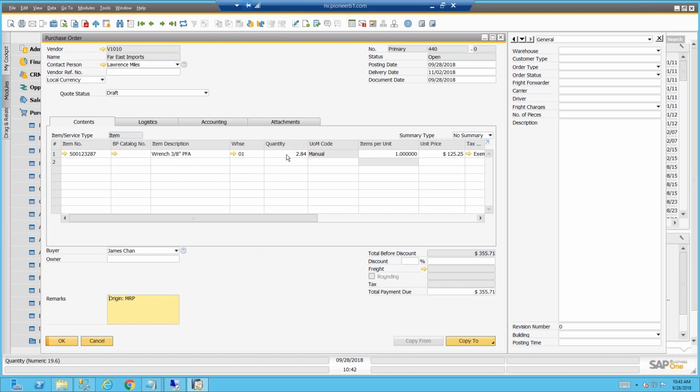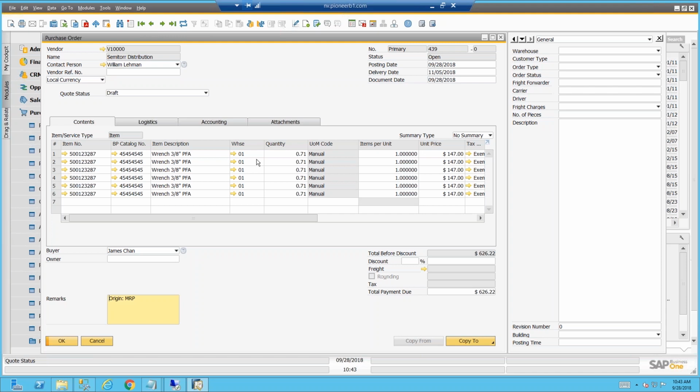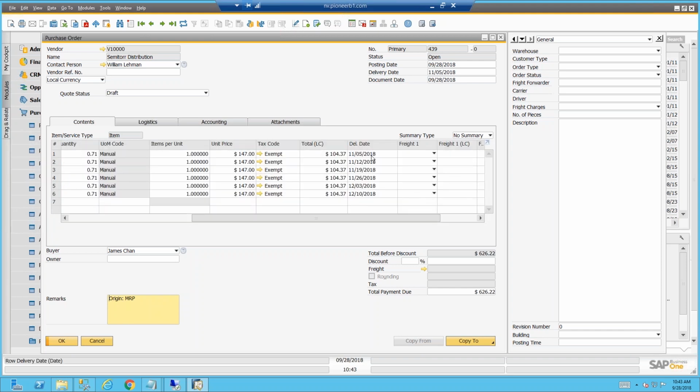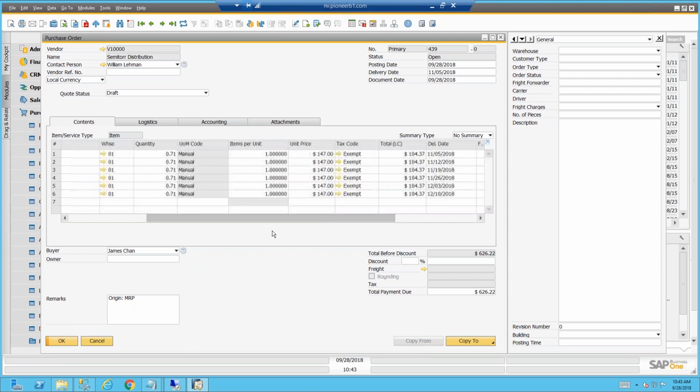And obviously, my data is giving me partial quantity because it's a test database. But if you put the appropriate setup on the item, it should give you full. In this case, I have one item that maybe needs to be ordered multiple times. So it created one purchase order with multiple delivery dates, and each one will get executed on a different date.